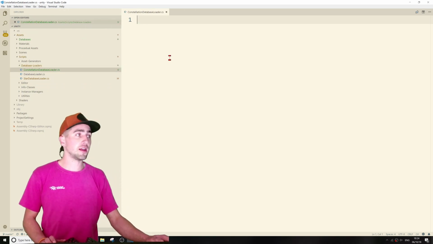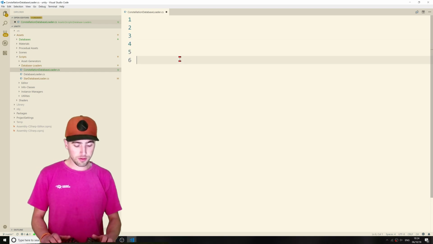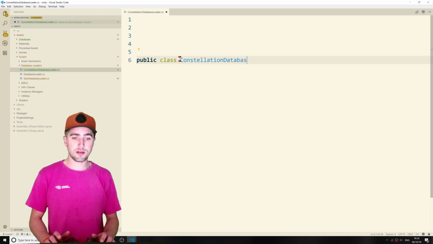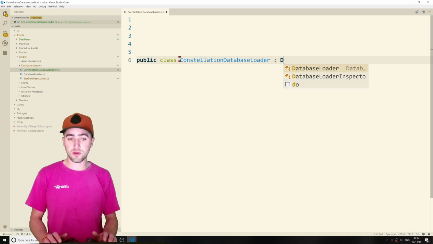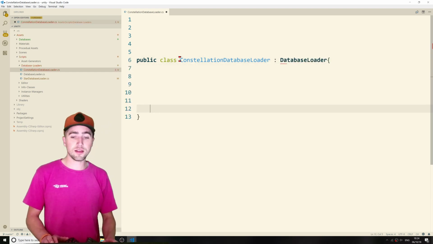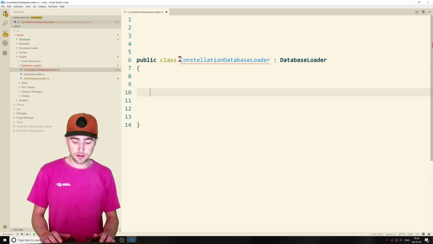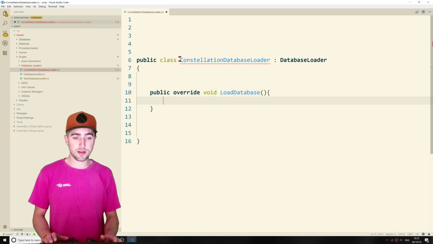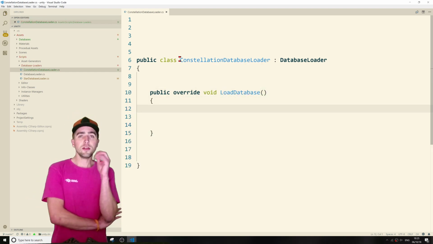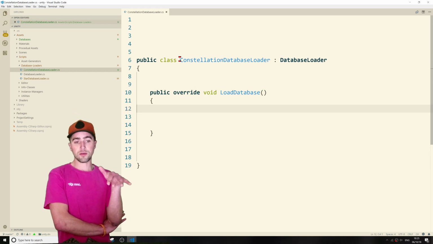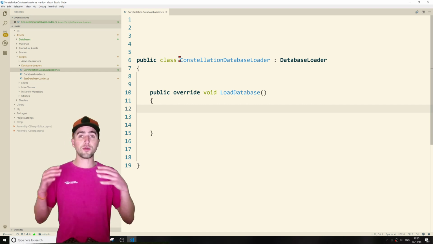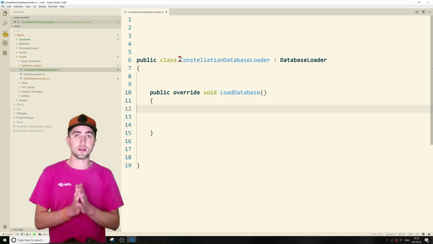Now this is also going to inherit our database loader. So we're just going to create a new class. We'll say public class ConstellationDatabaseLoader, inheriting from DatabaseLoader. And of course what that means is we'll need to implement our public override void LoadDatabase. Okay. So there's really two things we need to do in this database loader. We need to load the names of the constellations as well as create the constellations themselves, the constellation info.